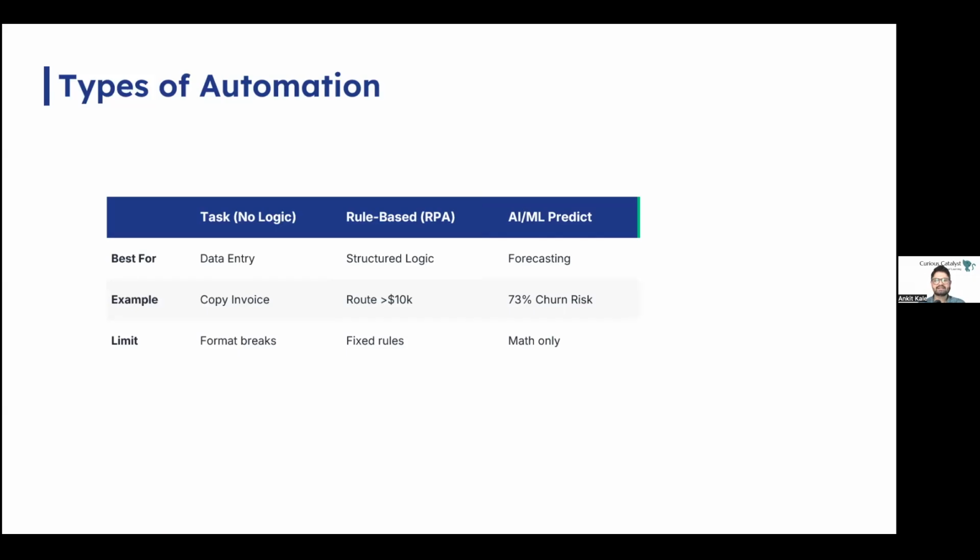So what is this? This is AI automation using machine learning. This predicts outcomes based on historical data, based on the customer's behavior. What is the likelihood that they will churn? What will be our sales next quarter? It is best for forecasting, scoring, and predictive analytics. For example, lead scoring. This is a lead which has a 73% chance of converting based on their profile and behavior. But the limitation for this is that you need significant historical data to train the model.